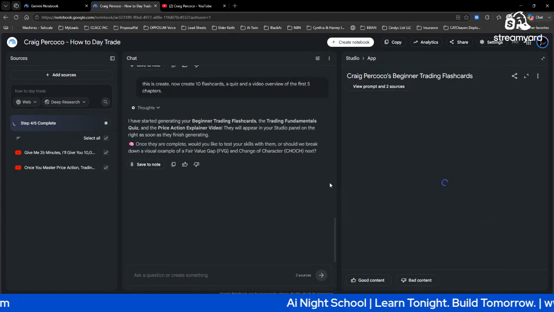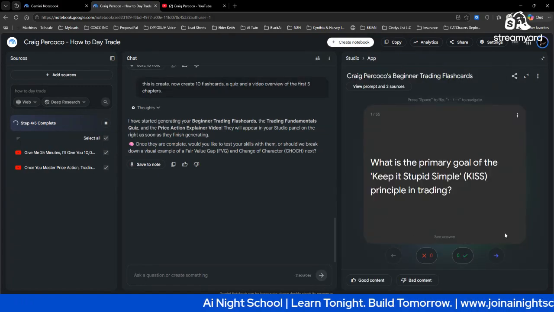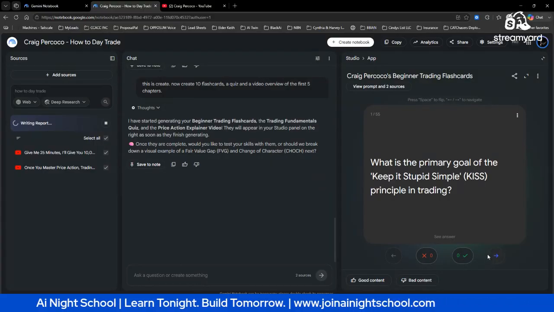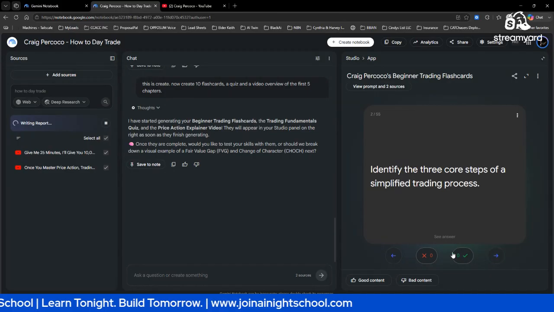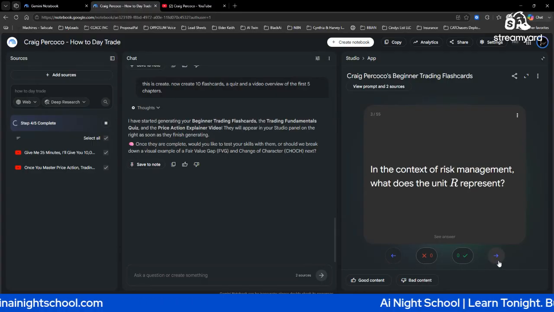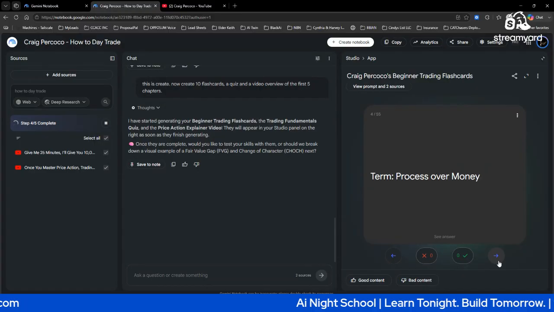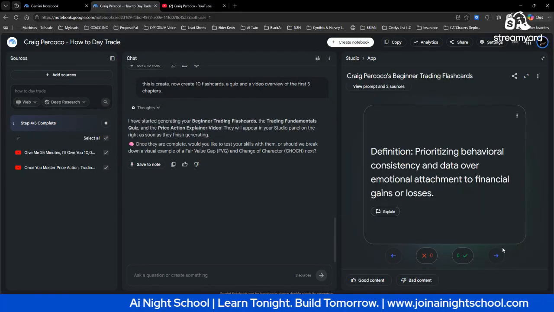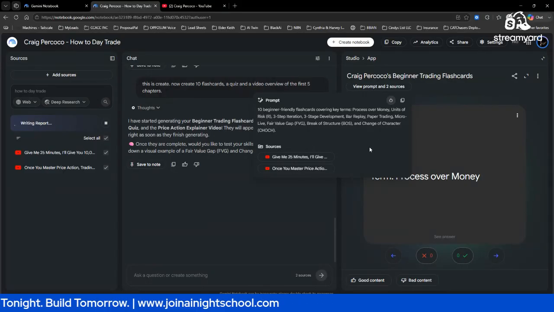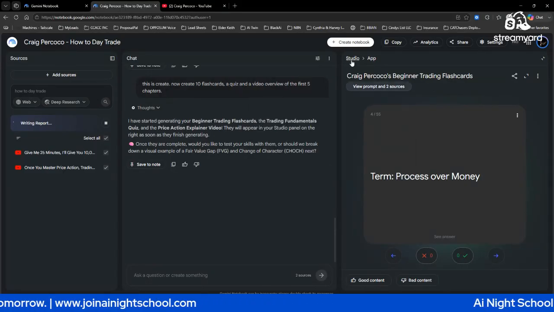So let's look at the flashcards. Let's see what those look like. What is the primary goal of keep it simple, stupid? I'm gonna say keep it simple, stupid. Identify the core steps of a simplified trading process. Okay, cool. And in the context of R, what does the unit R represent? Process over money. Okay, good to know. Bam. These are your cards. You can view the prompt, see what it did, the sources that it used, how it came up with it.